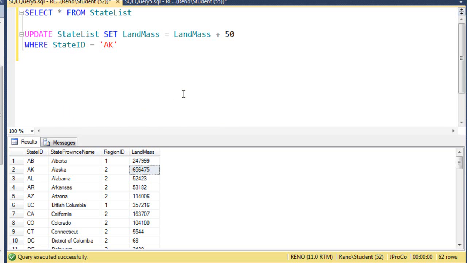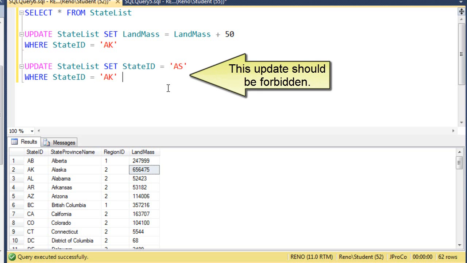Now, some changes should never happen. For example, once a state ID is set, let's say that we can't change it intentionally or accidentally. So we're going to put a safety catch in there where we're going to say update state list set ID equals AS, where the state is equal to AK. This should be forbidden. This would be allowed right now if I were to run it.